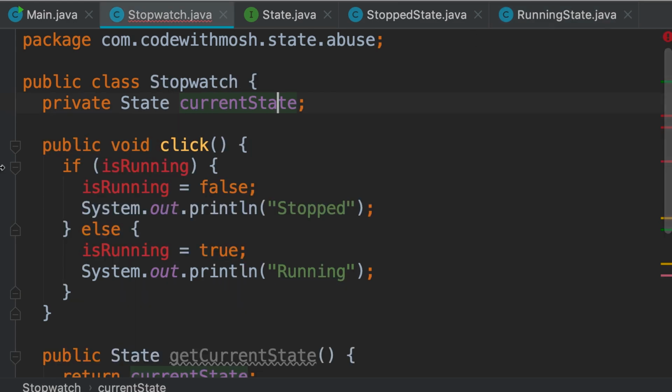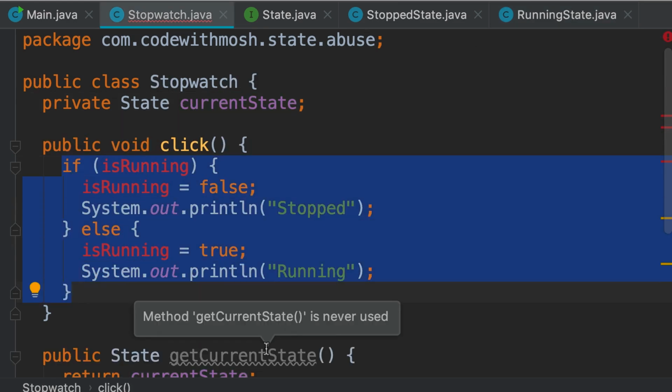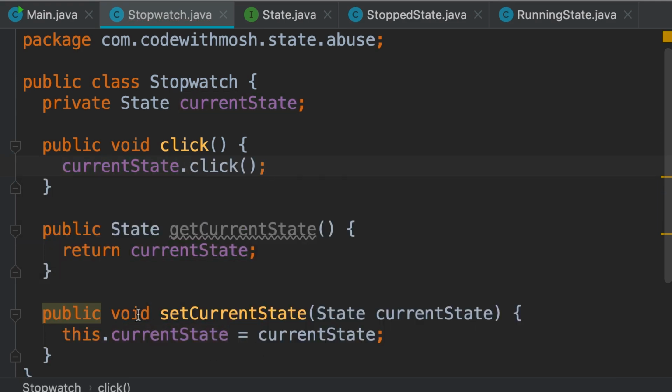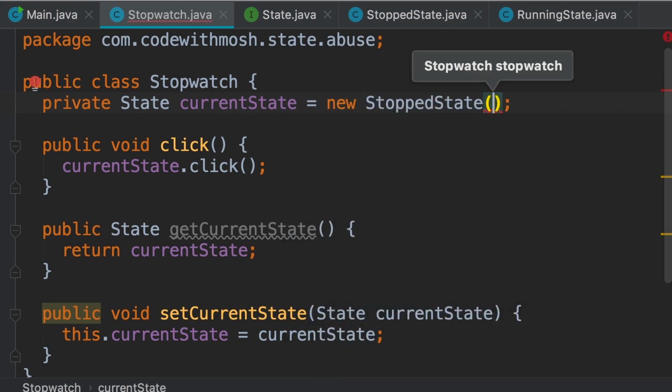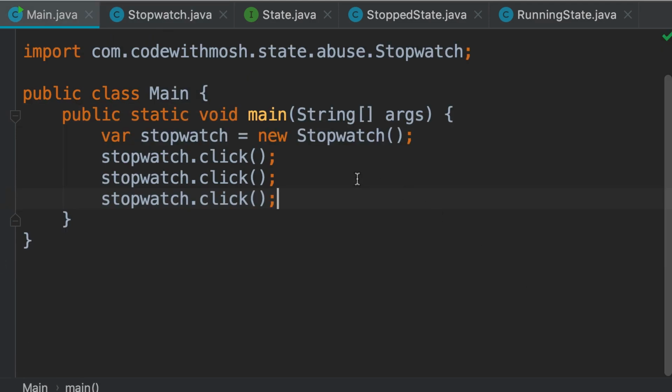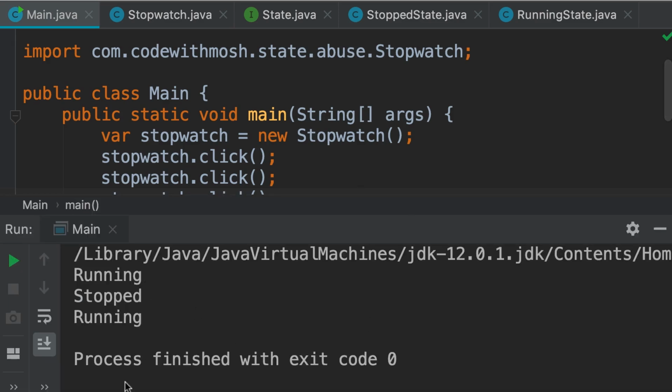And the final part. We go to the Stopwatch and replace this implementation with currentState.click. So we're delegating the task of clicking the stopwatch to the state object. And by the way, initially we should set this to the stopped state. So new StoppedState. Now here we should pass a reference to a stopwatch object. That is going to be this, that represents the current object. We're done. Now back in the main method. So internally we changed the implementation of the stopwatch, but it behaves the same way. Let's run the program. We see the exact same result as before.